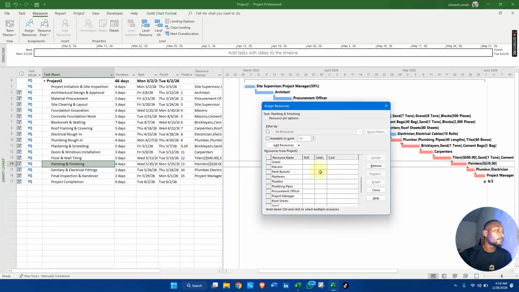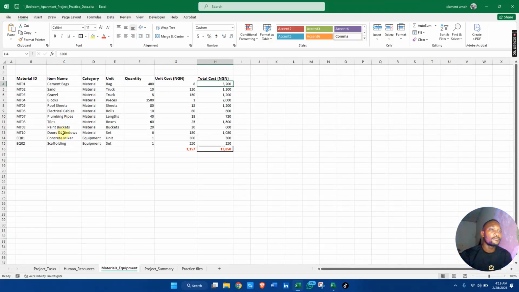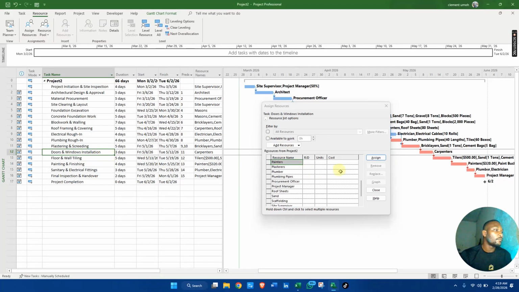Paint bucket 20. Alright, what next again? Our door, we need 6 door sets. Doors for doors and windows, we need 6. Doors and windows, our carpenter.